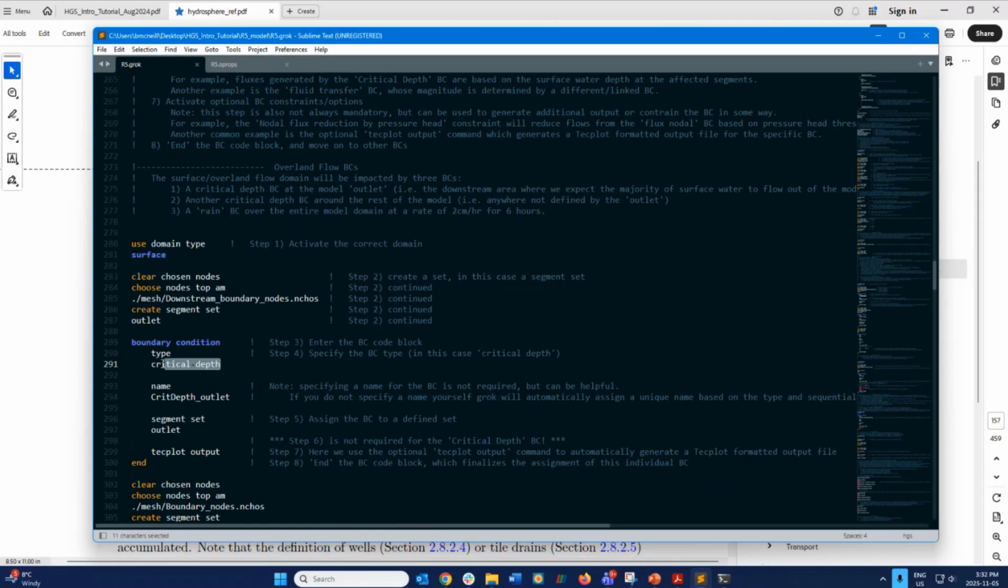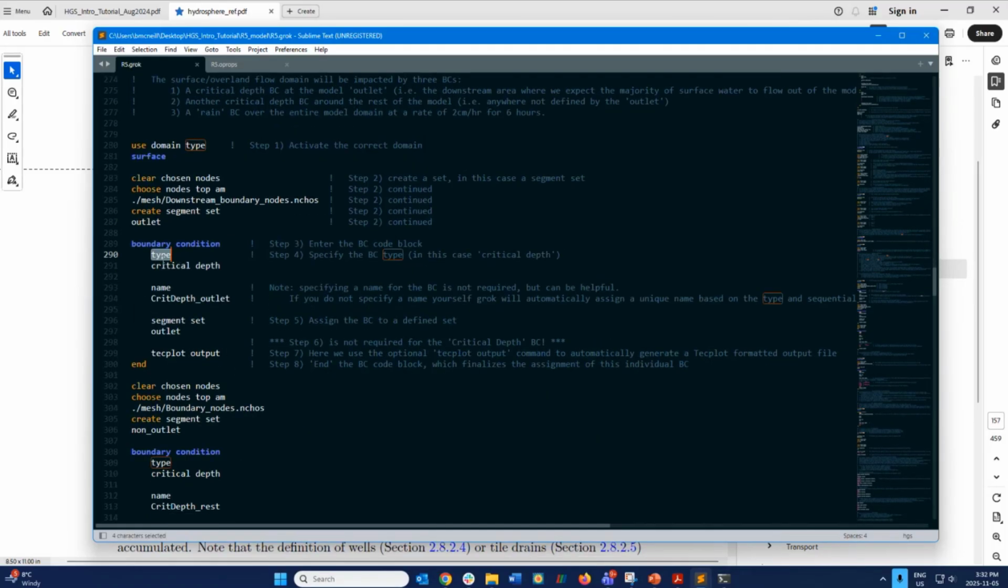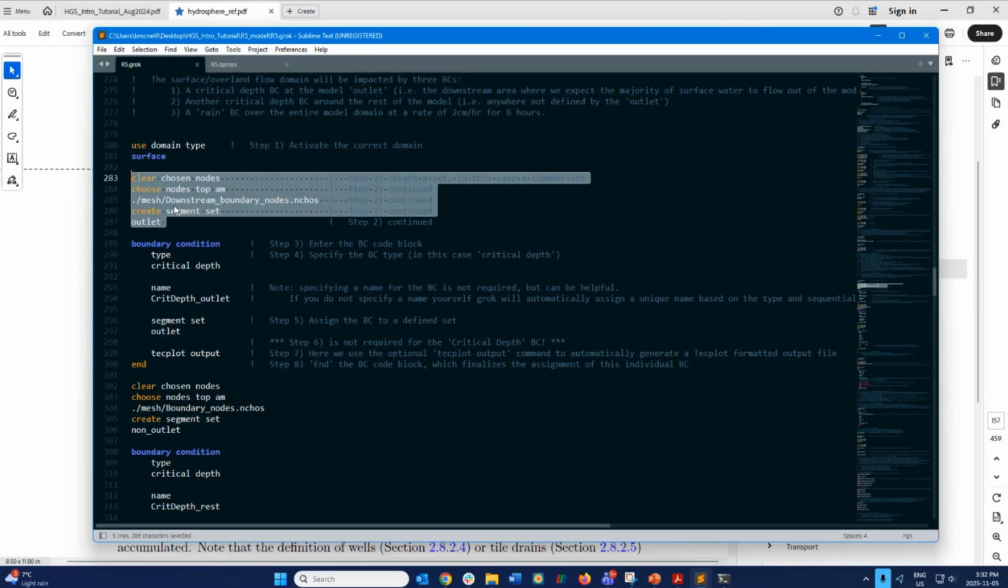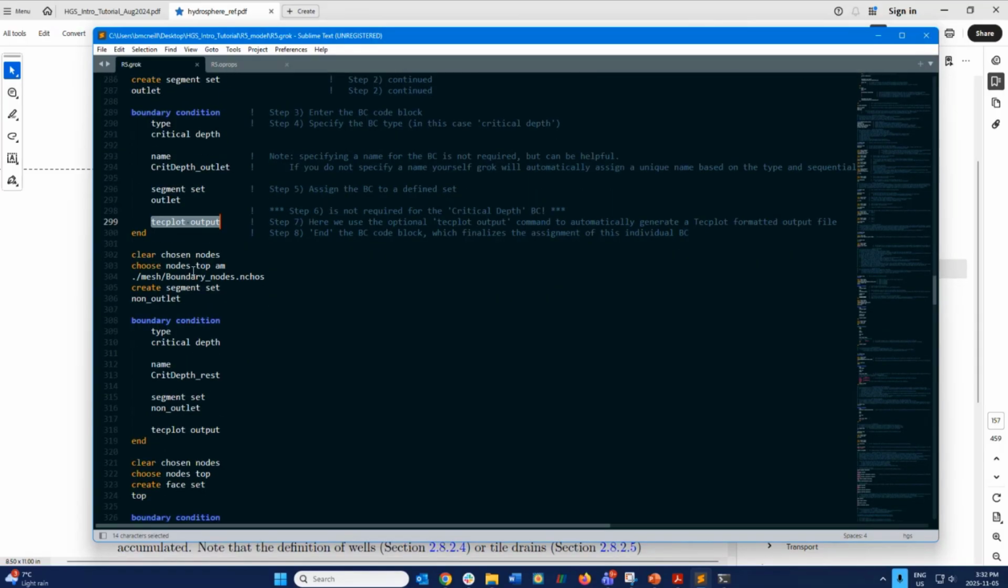So I mentioned already critical depths. These don't require a time value table or anything like that. You just define the type. The name is optional, but it would be incorporated into the output file names and into your water balance file, for example. Now we define our segment set outlet, which again has been previously defined up here. And we also have this optional command TecPlot output. I recommend including this with every boundary condition. It will just generate a specific output file for that boundary condition, which can be handy to have later on, although it's not always necessary. It's just good practice. So we're defining a second critical depth boundary condition here.